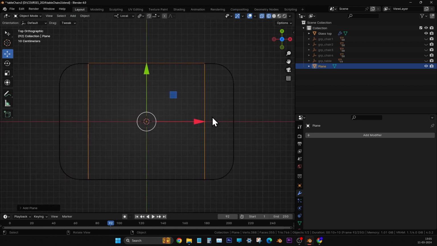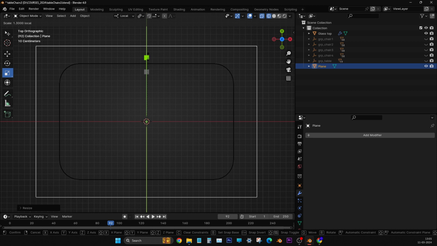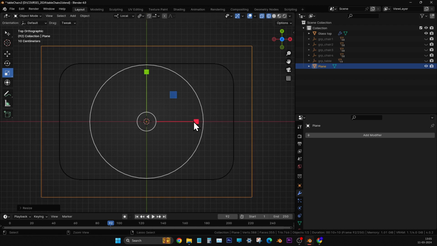Now from the top I'm seeing it is somewhat matching the table size, but still we need a bigger size than the table, because the sheet will cover and also hang on the sides of the tabletop. So we need a little bigger size. So how to do that? Let's scale it. Scale it in the x-axis like this, and then the y-axis like this. Okay, fine. This is okay for me. Maybe here I can scale it down a bit.